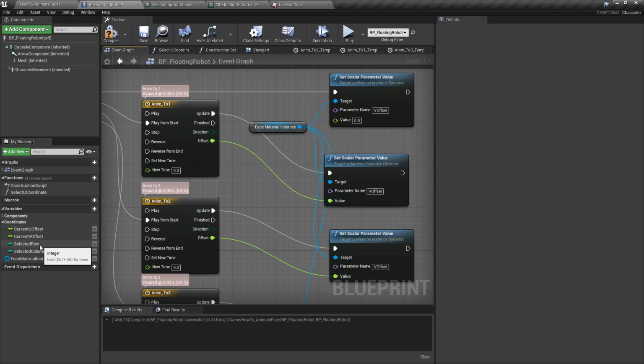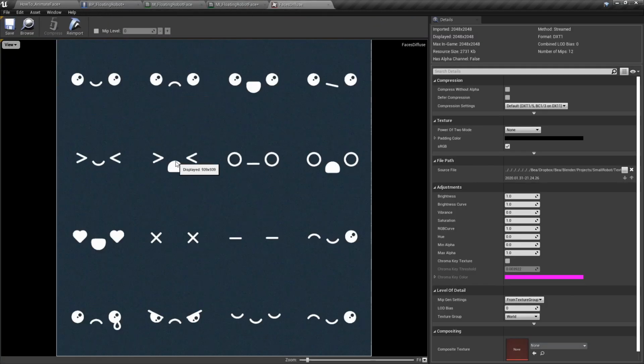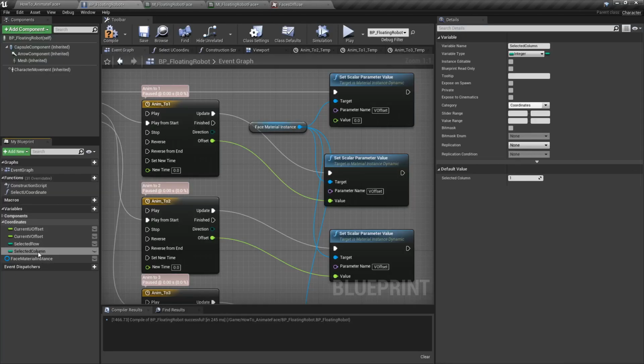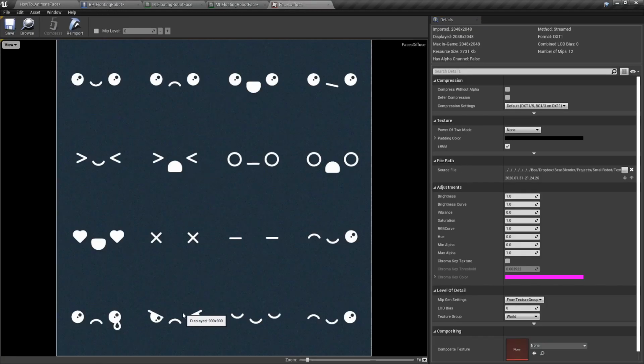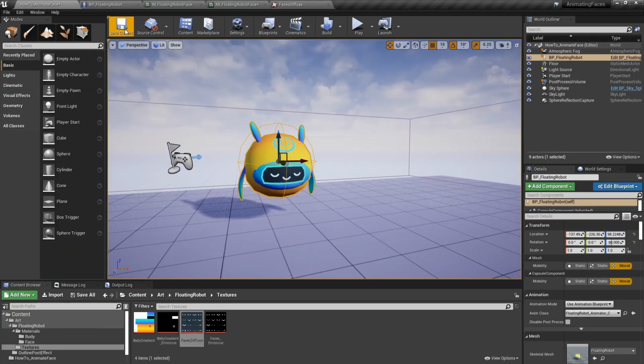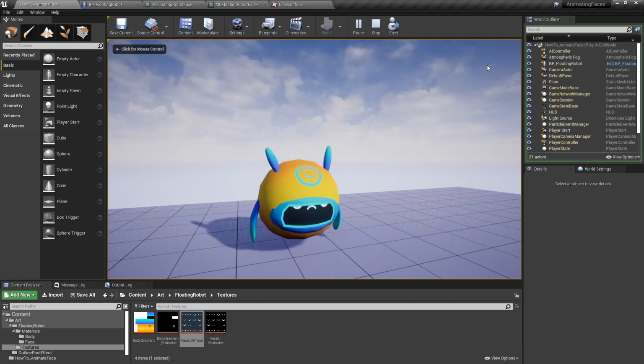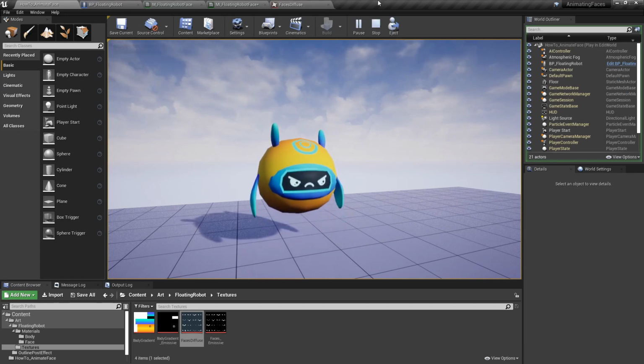Let's do some tests. For example, let's select from this, which is the second row, first column, and let's go to the end, which is the third column, third row. And let's compile and let's test. There you go.